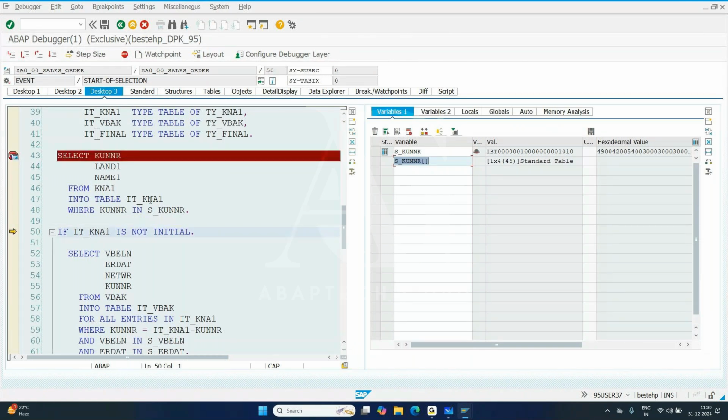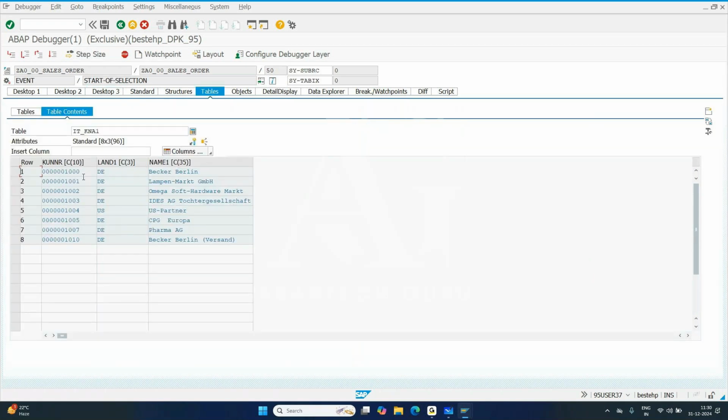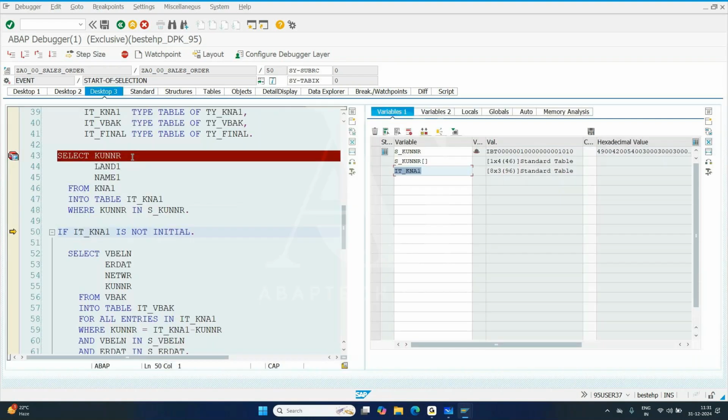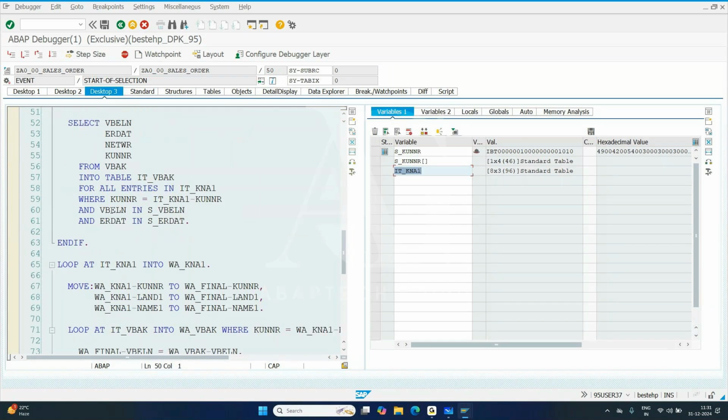So we have received 8 entries. Between 1000 to 1010, we have 8 entries: 1000, 1001, 2, 3, 4, 5. We don't have 6. We have 7. We don't have 8 and 9. We have 10. So 8 entries. Now these 8 entries we are going to compare with the VBAK along with the selection screen Webln and Erdat.